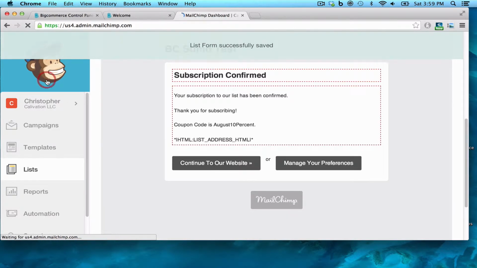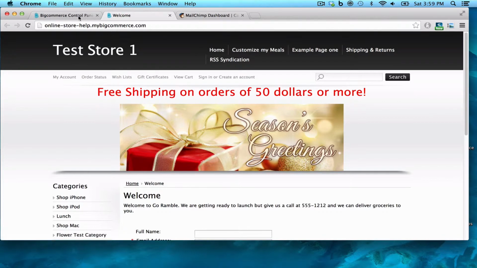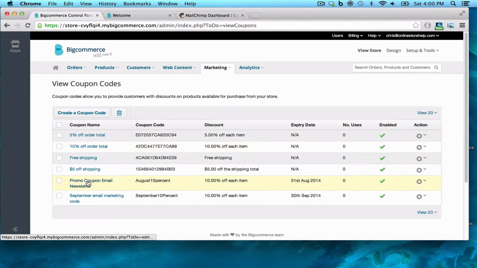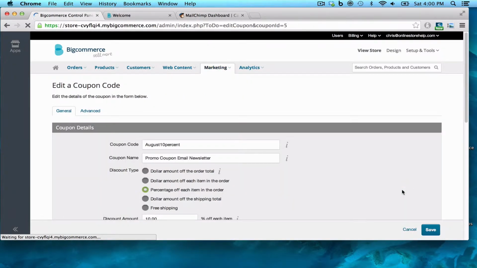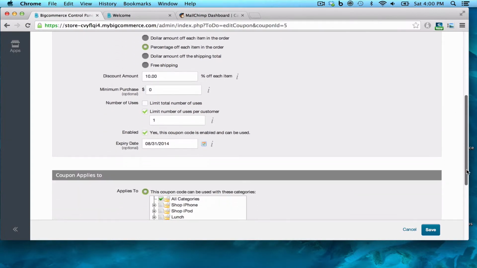Now that we have that in there, we're going to come back over to our website and log into the backend. If you come over to marketing and then coupon codes, you'll notice we have one set up, which is August 10% already. If we look inside of this, August 10% is the coupon code. This is the name that we have internally for ourselves. Percentage off, 10%. There's no minimum purchase, and we limit the use per customer to one time. So this is just a one-time promo code, and it expires on August 31st.